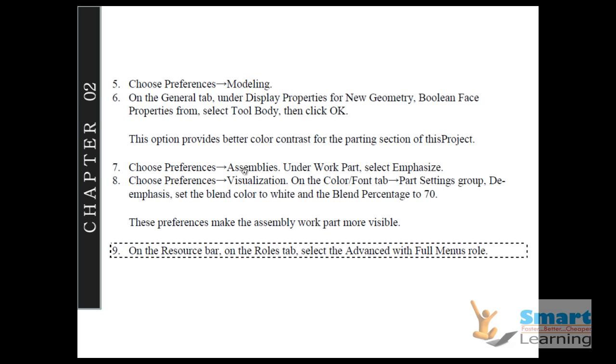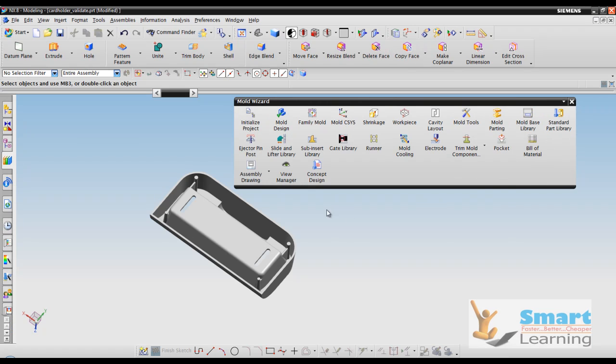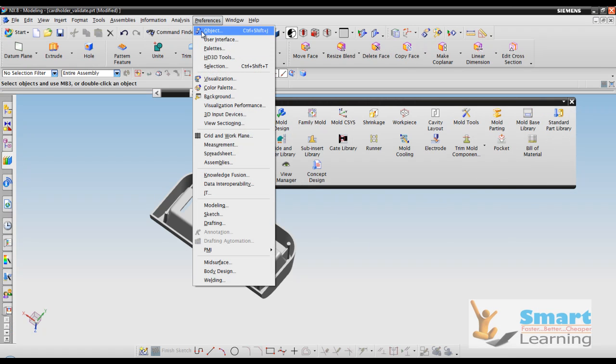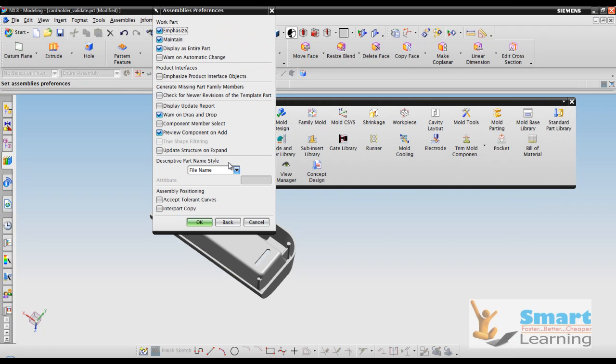Just like that, under Preferences, Assemblies, you have Emphasize for the Visualization Experience, Work Part. You have to emphasize it, and by default it is selected, but let's recheck it. Go to Preferences, then Assemblies, and by default you can see the Work Part Emphasize has to be checked. Just check whether it is ticked or not.